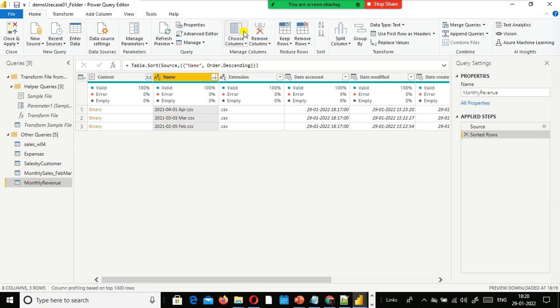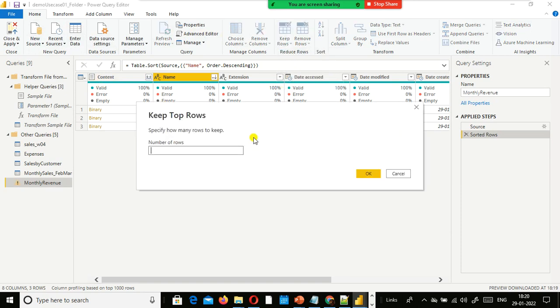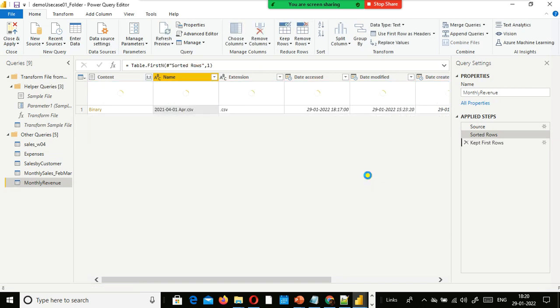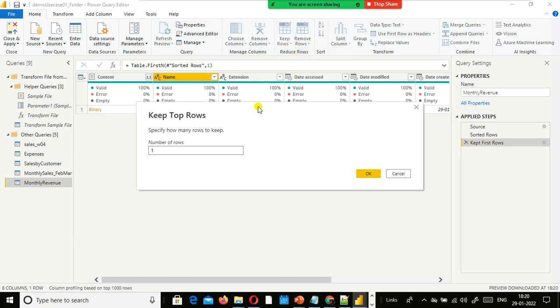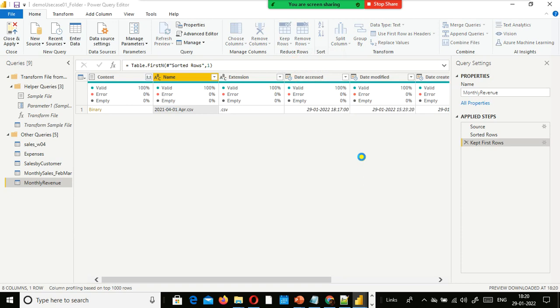Next, I go here and we have something like Keep Rows, Keep Top Rows. You need to select this one. Step 1, the folder connector, you need to use it. Step 2, transform, and the number of rows. The number of rows I am going to give is 1. Keep top rows. Okay, fine. I am done with this.